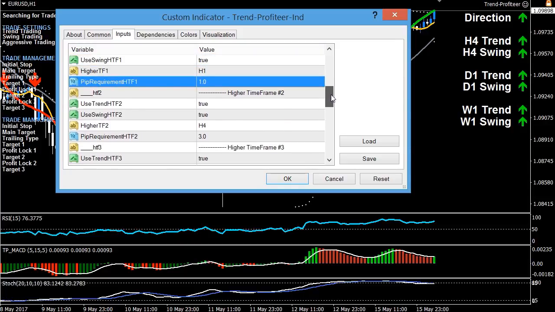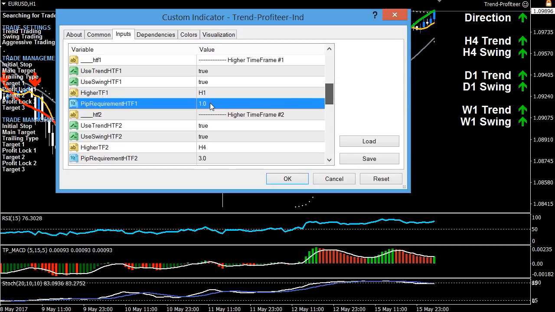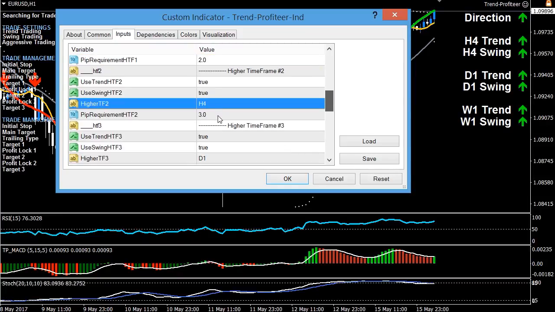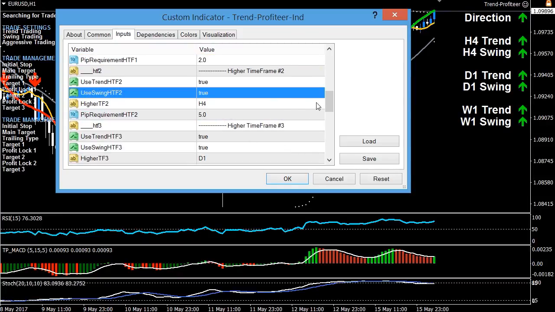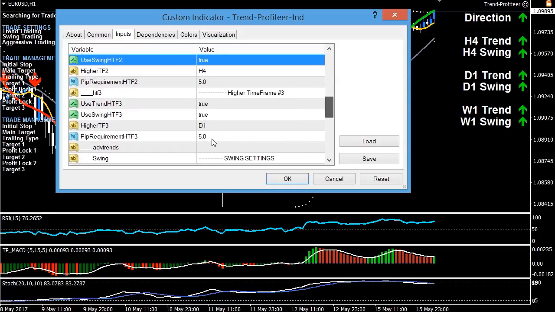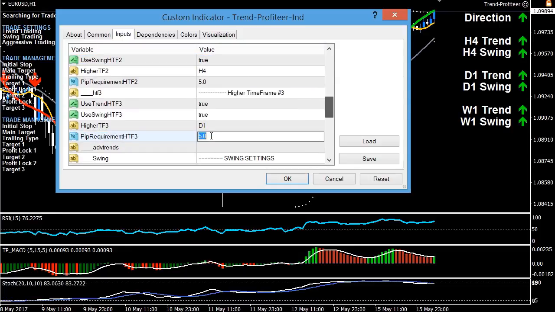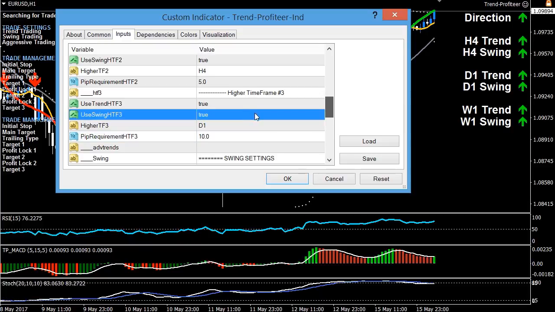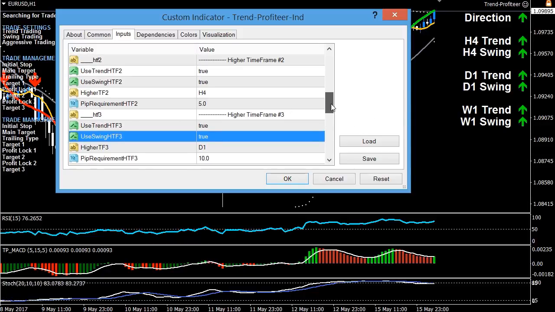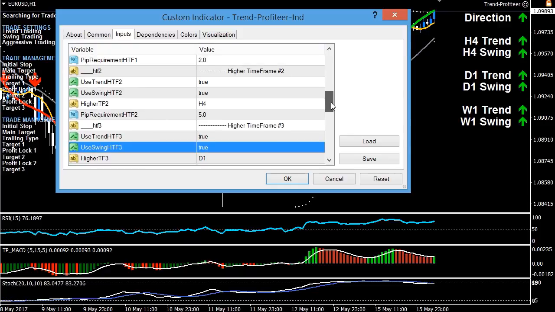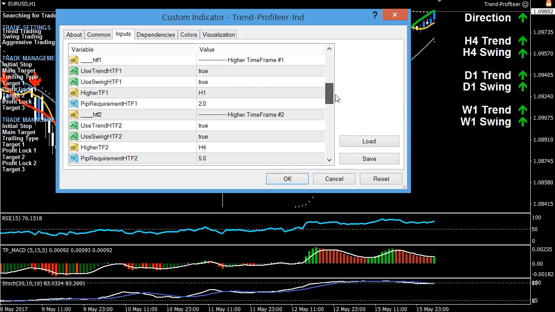So if you want to be more definite, you can increase this value to say 2 pips or 3 pips even. Then the higher time frame 2 to say 5 pips, particularly when you're using a daily. But again, I have them at these settings just so it gives me a little bit better options. If you want to filter them out, you can just increase the pip requirements on the higher time frames to whatever settings you choose. And that is going to be used as a basis for your higher time frames.